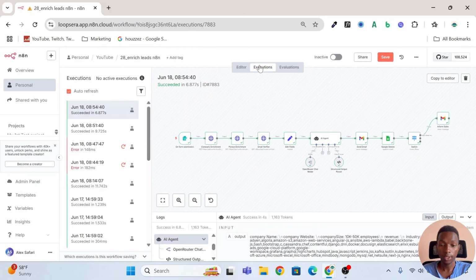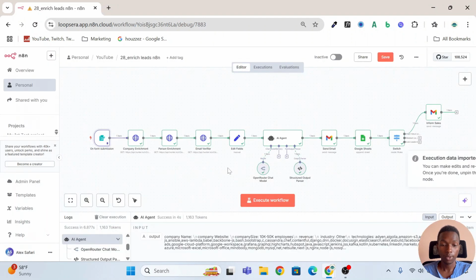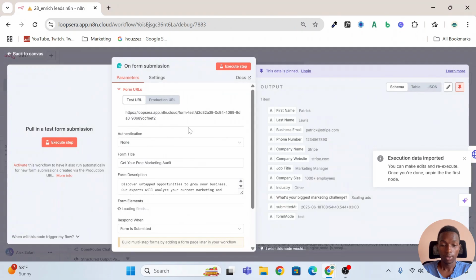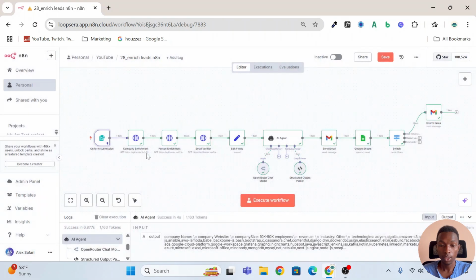Let's go ahead and look at a past execution. Let's copy it to editor. Let's unpin this data. So this is the output we got after we filled out the form. So it pulled the data from the form right here.